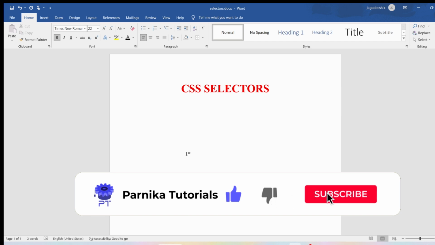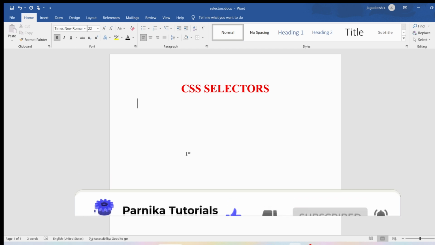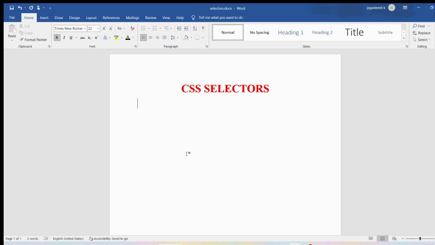In this video, I want to discuss what is a selector, what are the different types of selectors, and then I will discuss in detail about the simple selector and combinator selector. So I sincerely request everyone to watch the complete video.